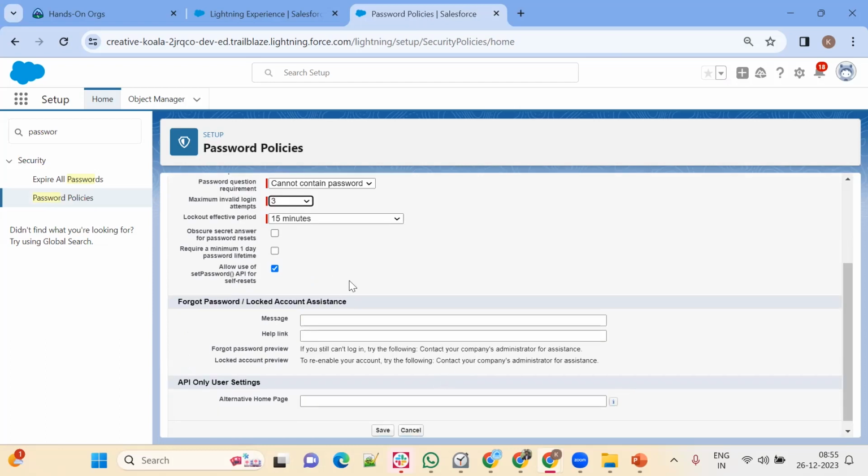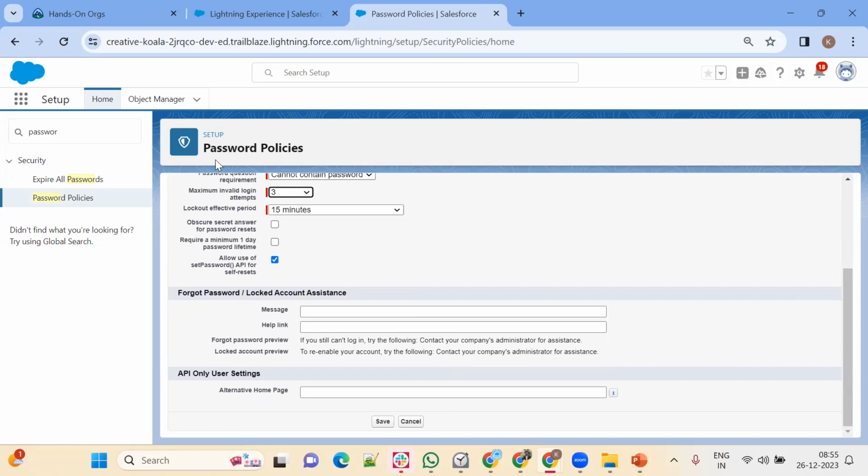So like that, we have the things while we talk about the password. Clear? This is a simple thing which is a part of administration.